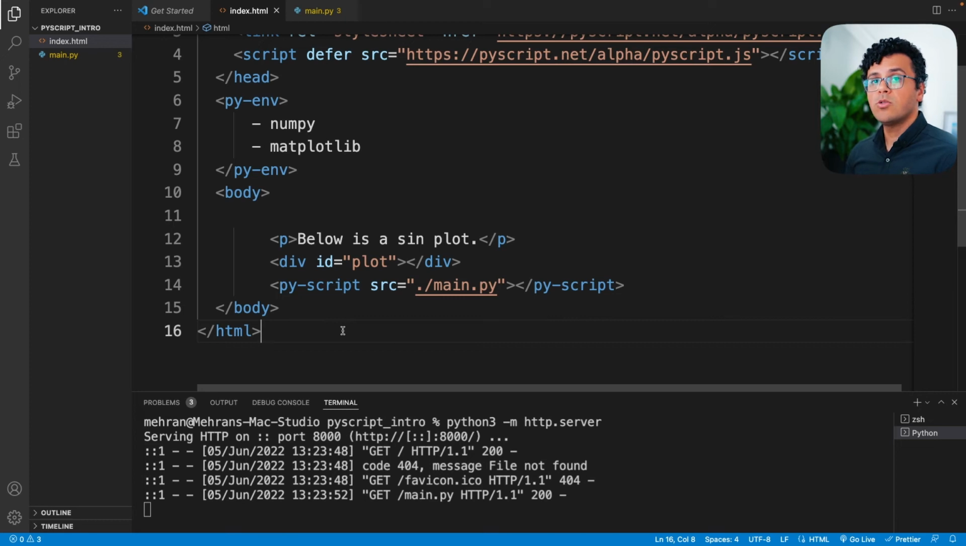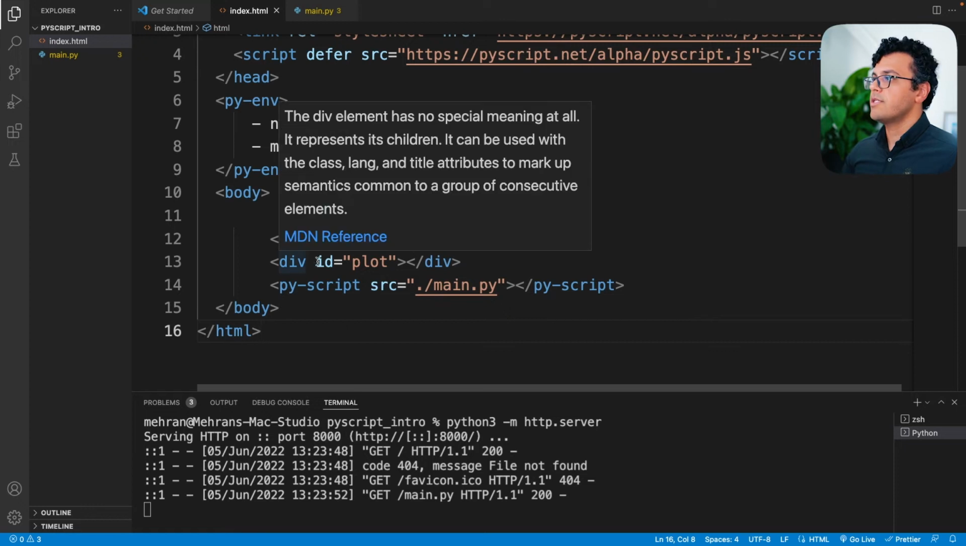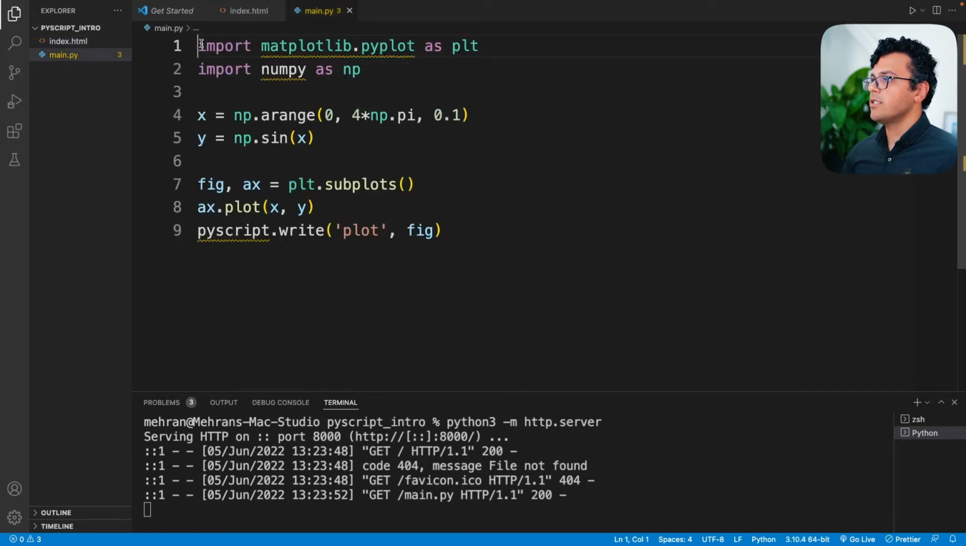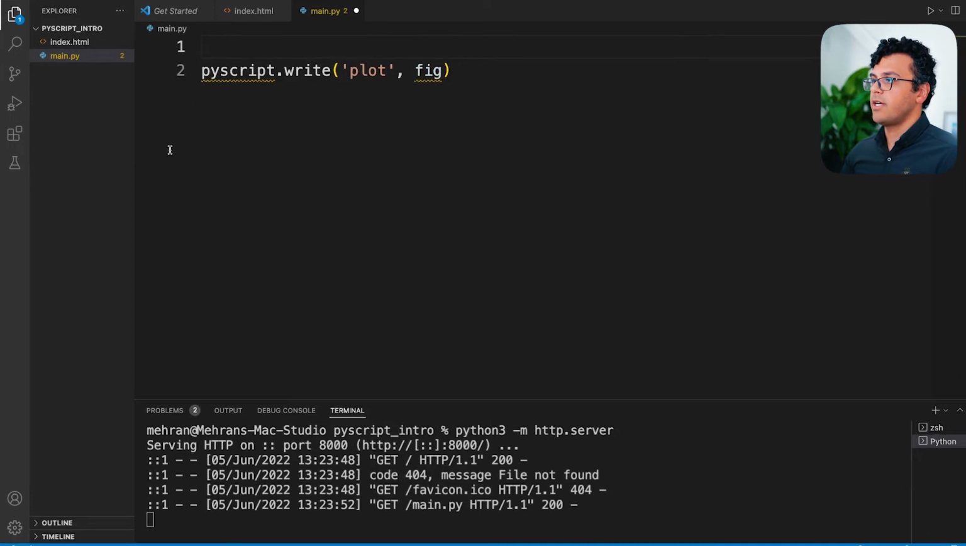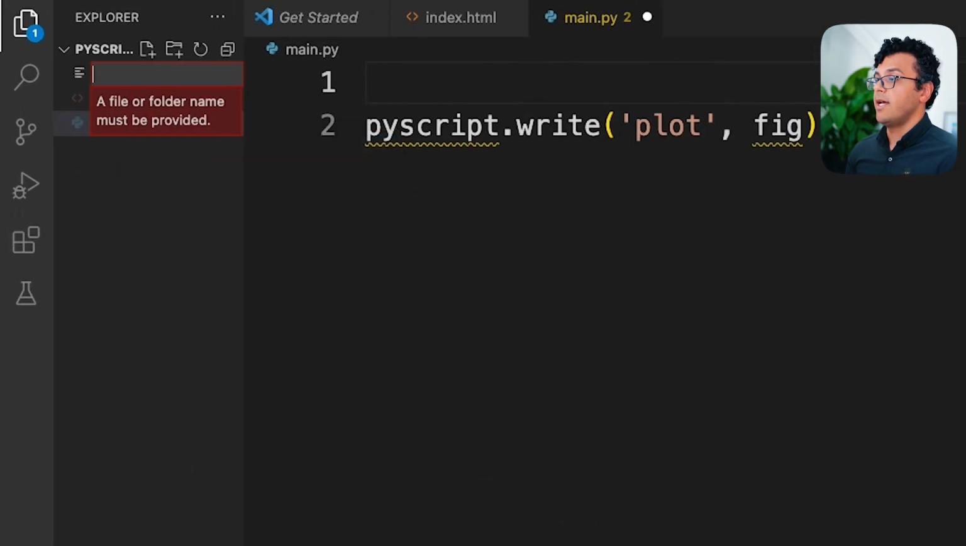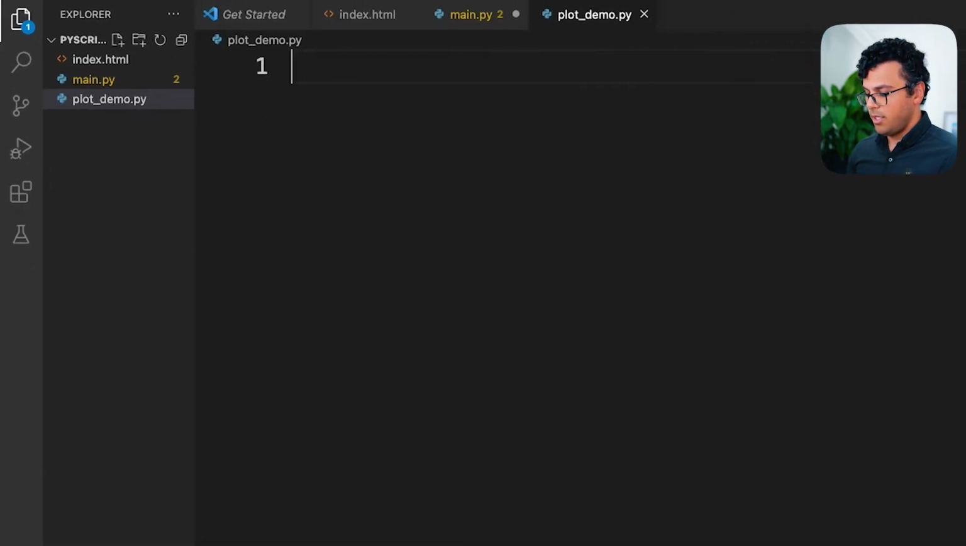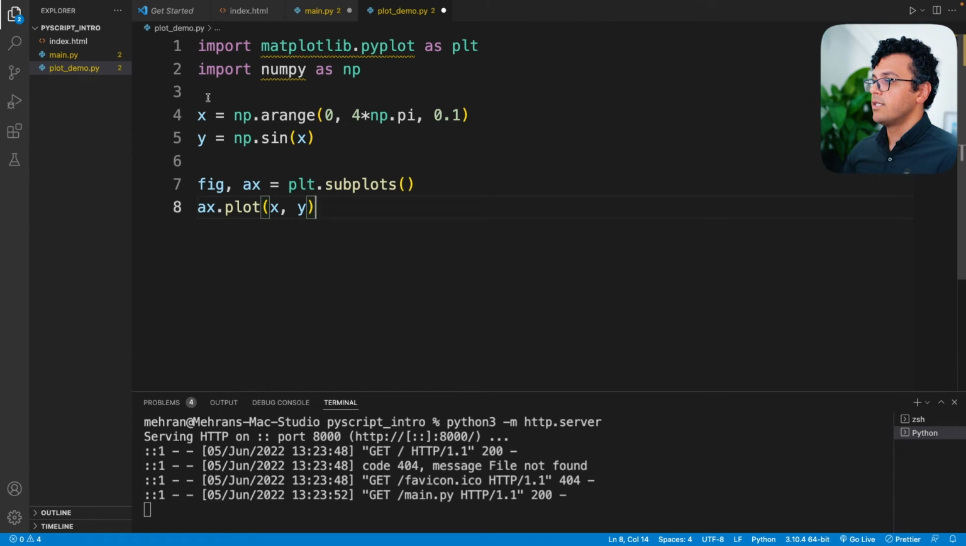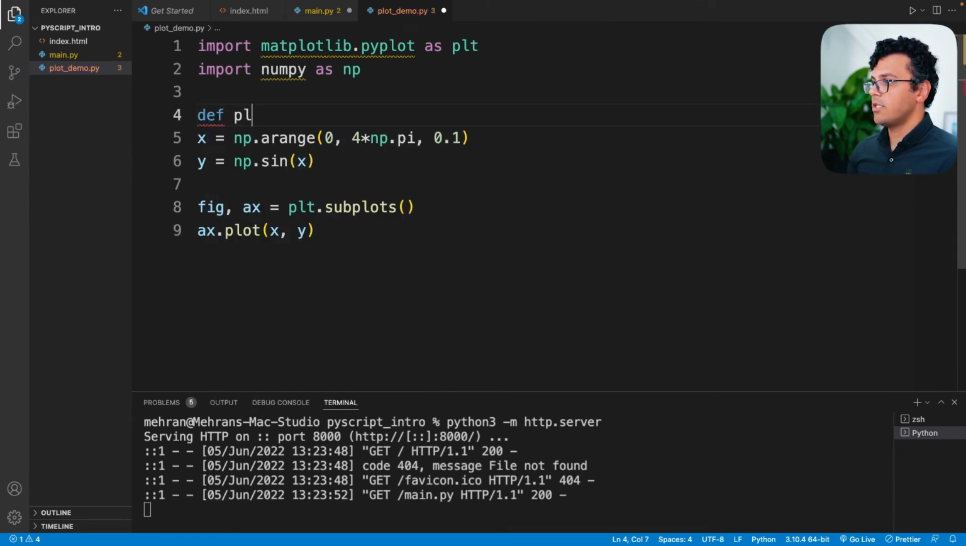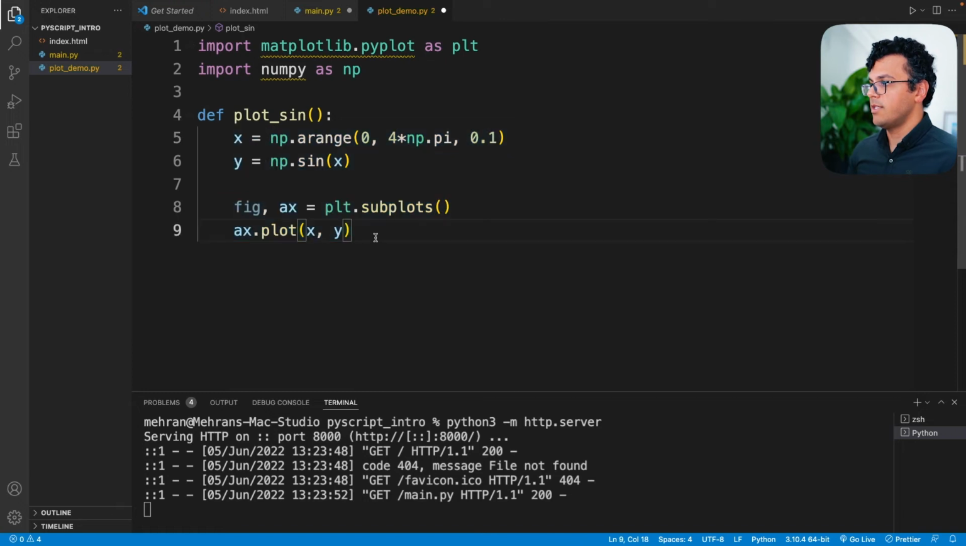One other thing we can do is to import another local Python file inside the main file. So let's say I go to the main file and then cut all of this code to move it to another file. Now I make a new file and call it plot_demo.py. Then I paste all the code over here, and I create a new function and call it plot_sine. And then move all of this code inside this function. And then in the end, I return our figure. So now I save the file.